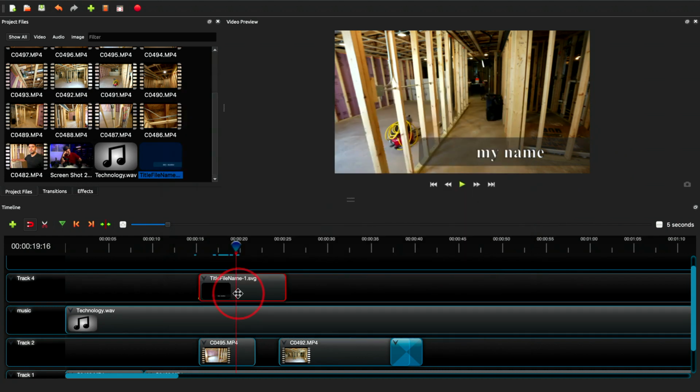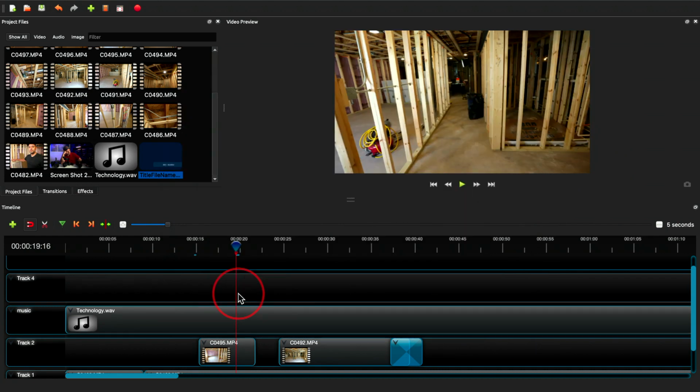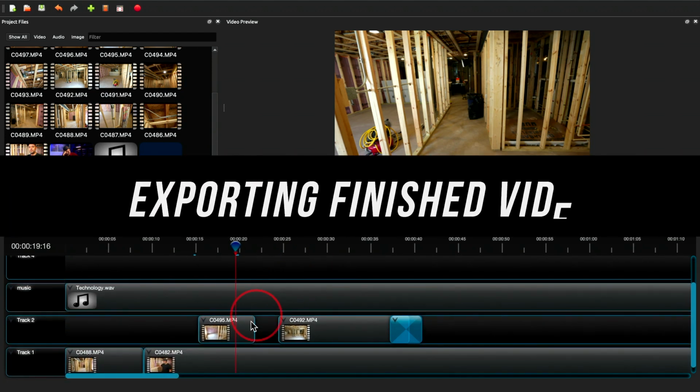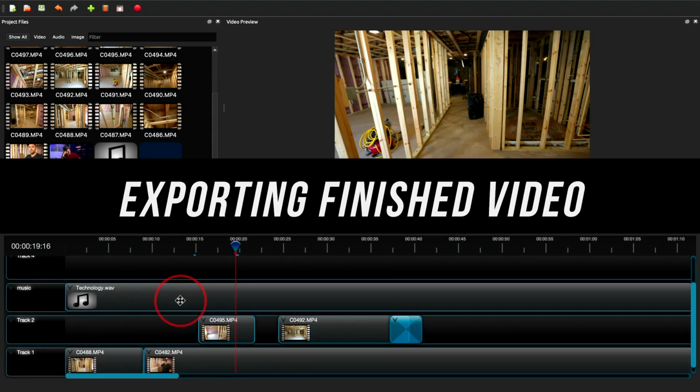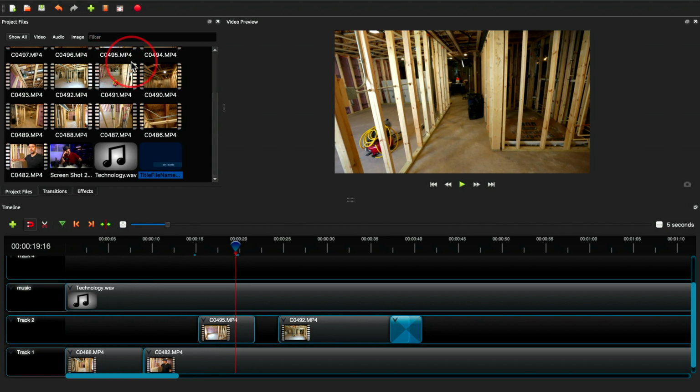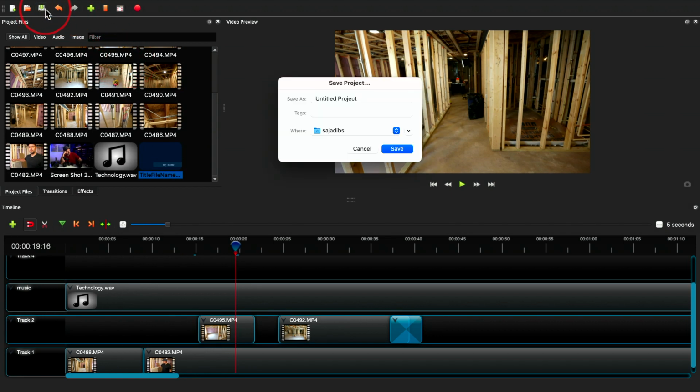And it's really that simple to add text. I'll delete this one. And the last thing I want to show you is, when you're done with your project, first save it, because it actually is not saving your project. So you have to come up here. There's an option to save a project. This way you could come back to this project.